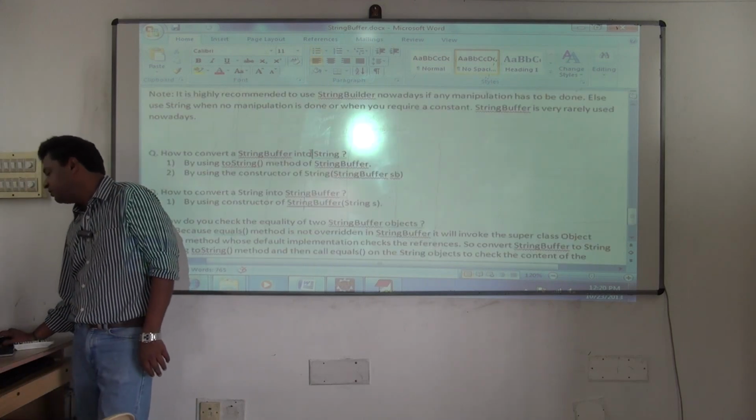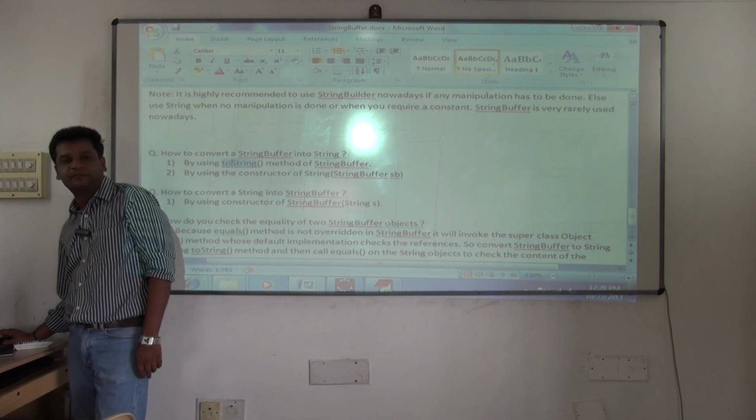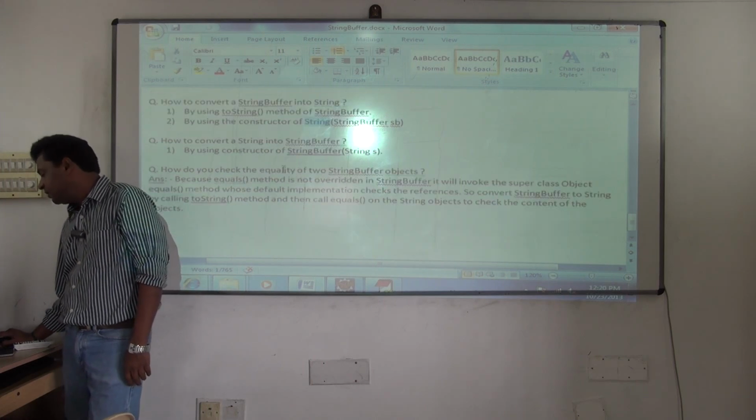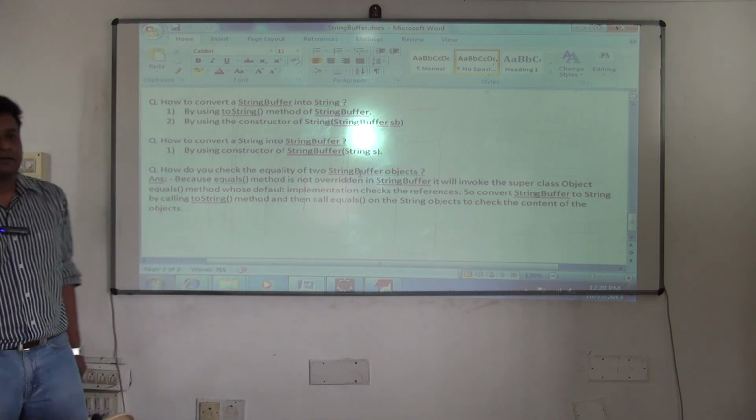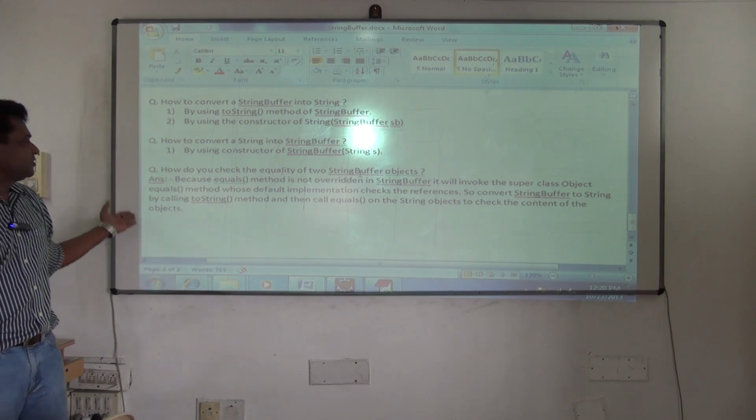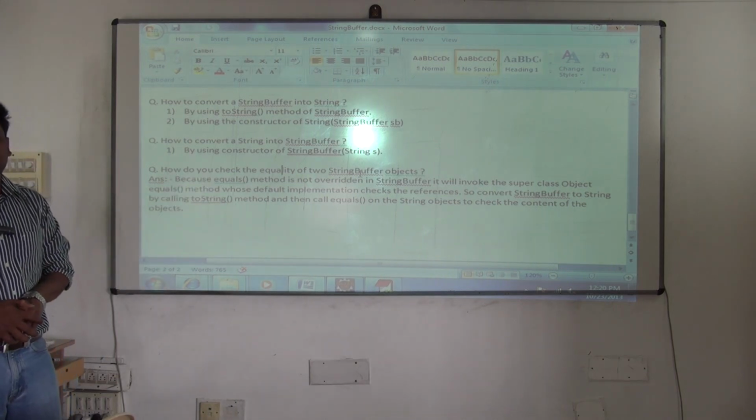How do you convert StringBuffer into string? Just now I explained the toString method, or by using the constructor of string. And how do you convert a string into StringBuffer? By using the constructor of StringBuffer. Next question, how do you check the equality of two StringBuffer objects?